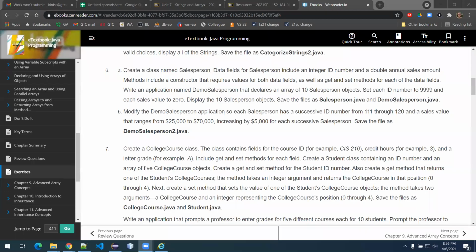Okay, we are back from break, and we are working on exercise number 6, which has 2 parts. And it looks like we need to create a total of 3 files here. So let's see how this goes.